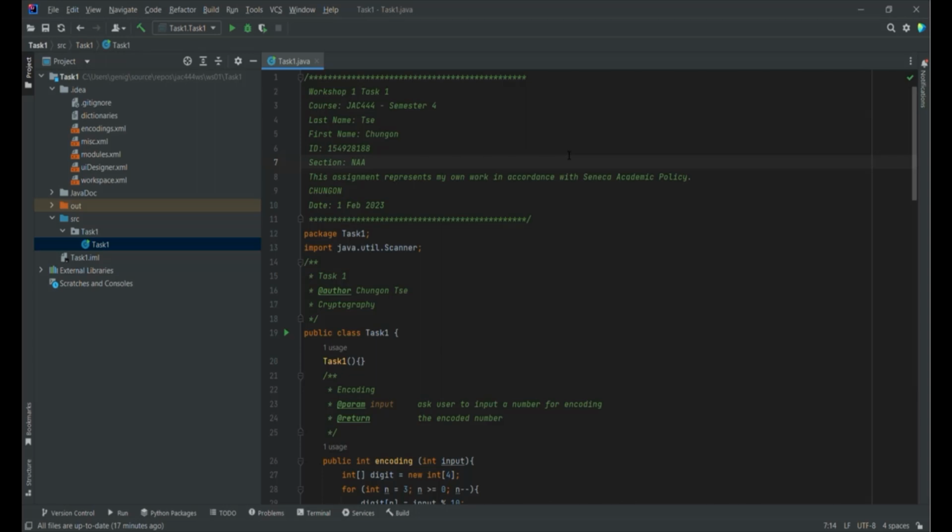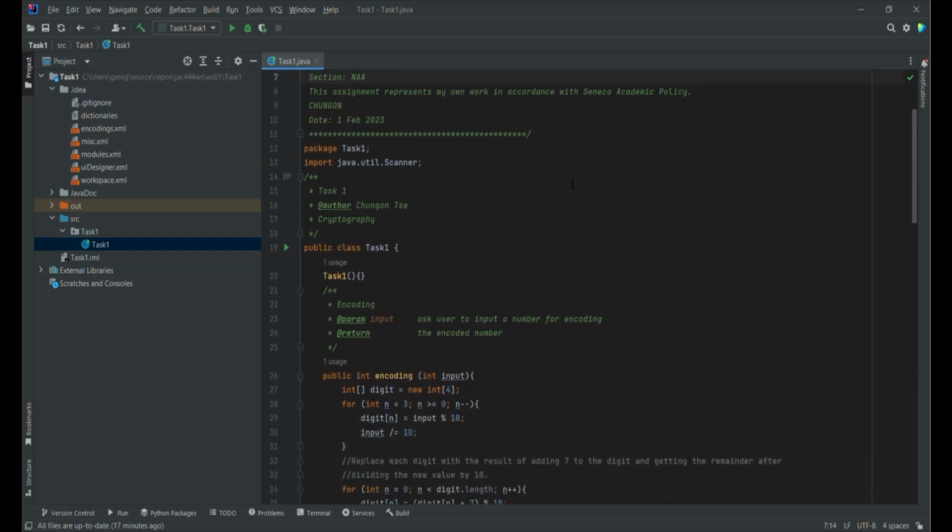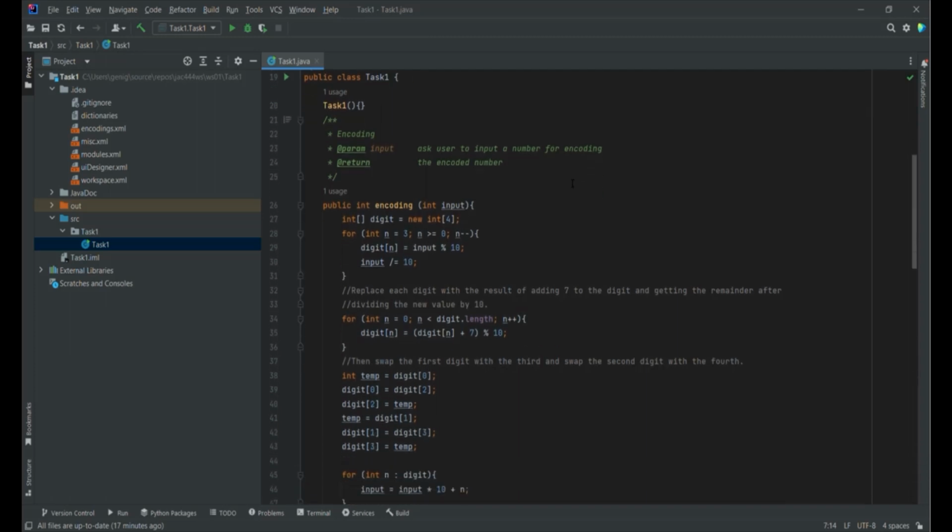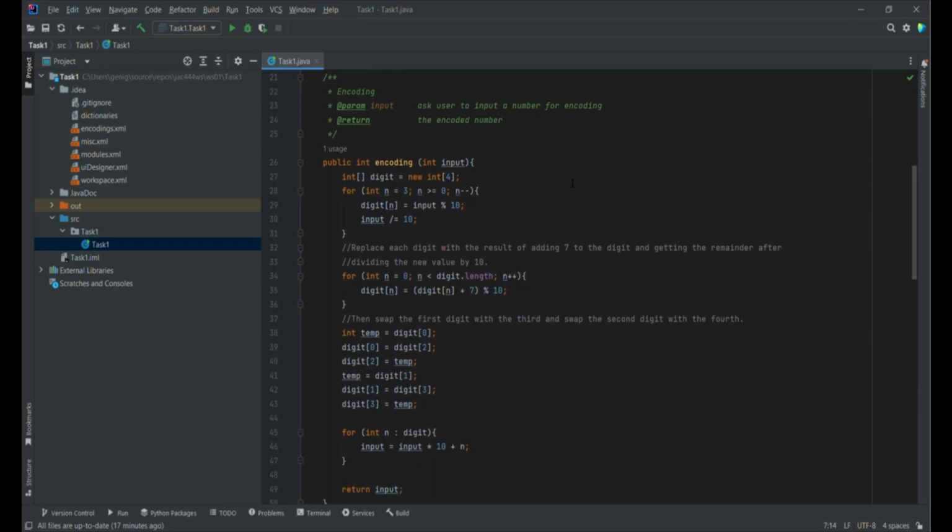This is task 1. Here we have cryptography, and what we do here is a simple numerical manipulation of a certain integer, and then swapping the digits and adding the digits and so on to get an encoded, encrypted number, and then we have the decoding to do the reverse.